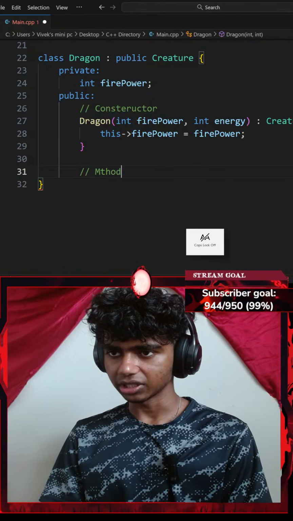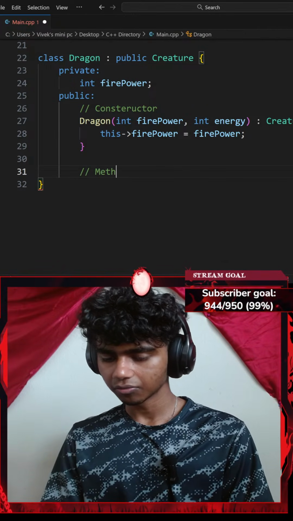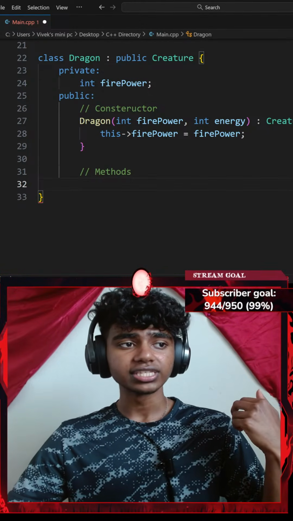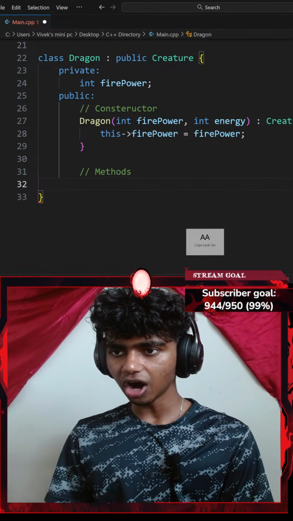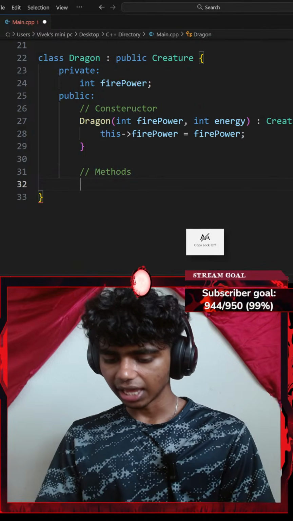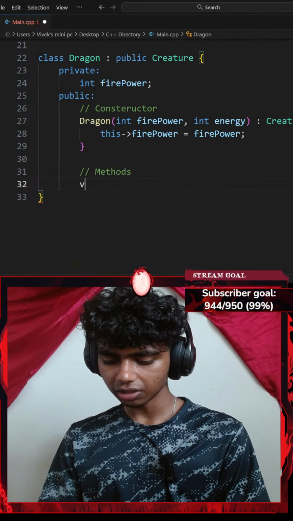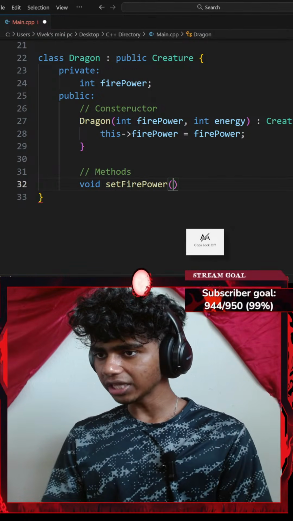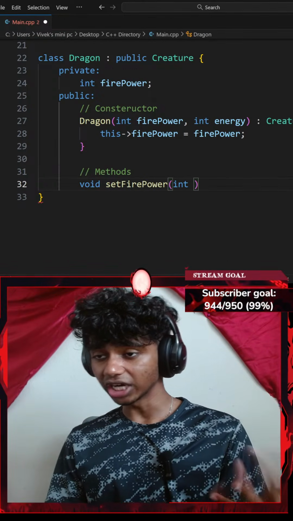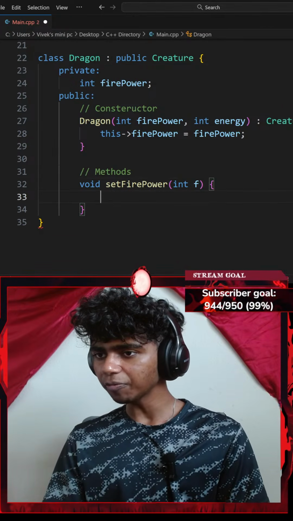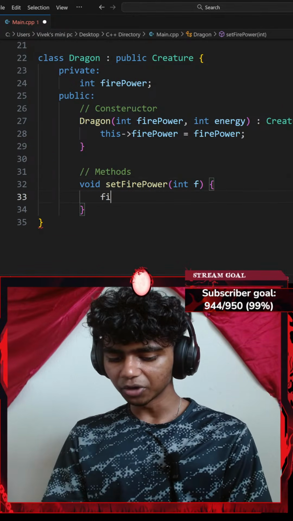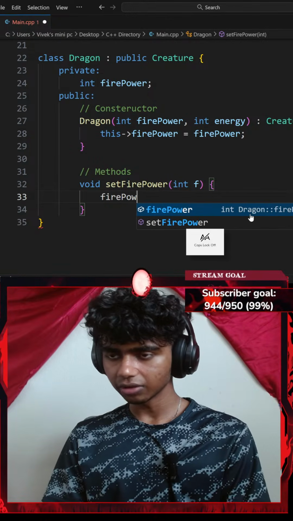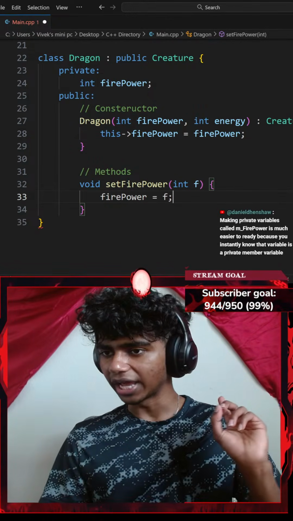So I'll go with something like methods. Okay, for my methods, I'm going to be creating a method called setFirepower that has a parameter of f. So I'll go with something like a void method called setFirepower with a pair of parentheses which does take a parameter of f and a pair of curly braces. Here I'm going to be setting my firepower data member to be equal to my f parameter, ending with a semicolon.